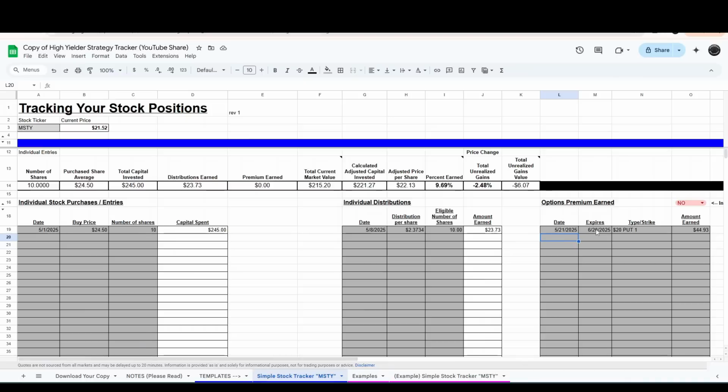Now, if the price of the stock is, say, $15, then I still have to pay $20 per share for those shares. Even though the price of it is currently at $15, I am responsible and required to buy those shares at $20 because that is the contract that I created and I have to stick to that.